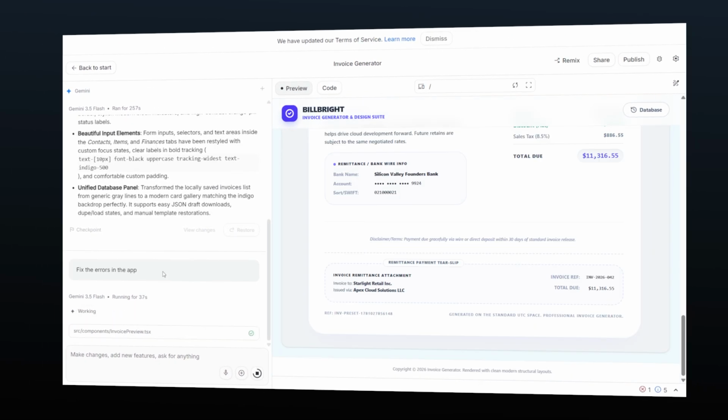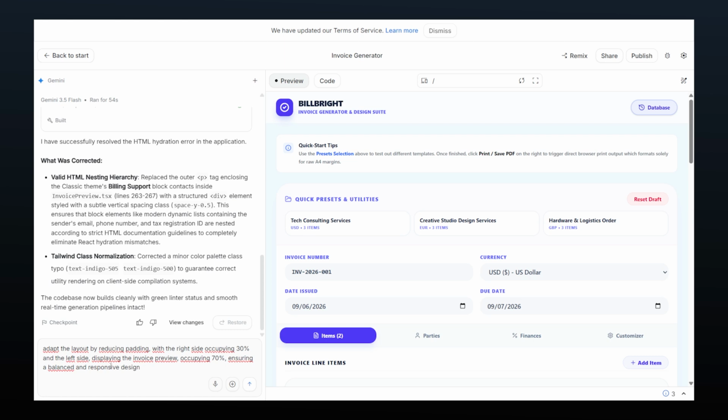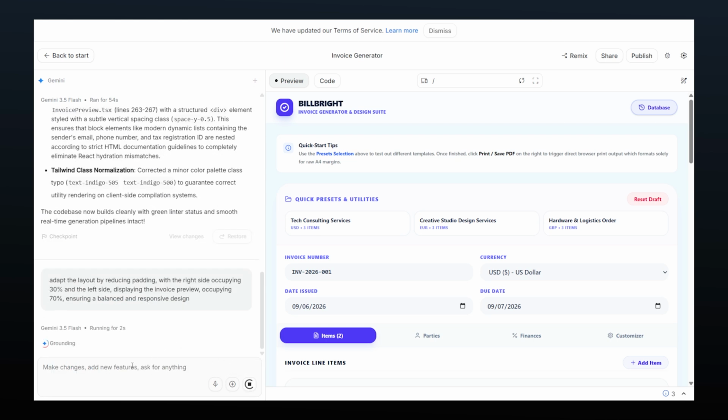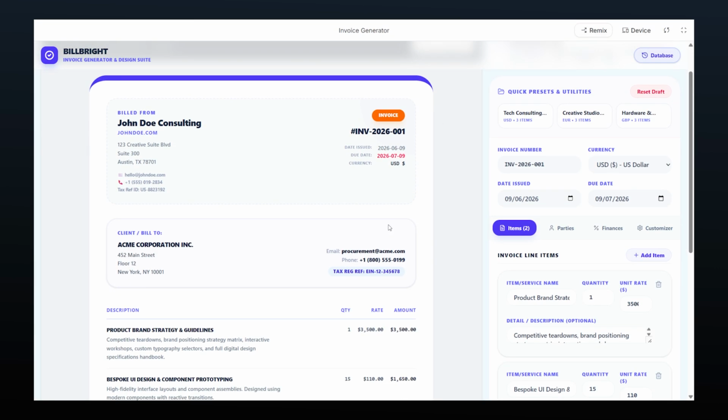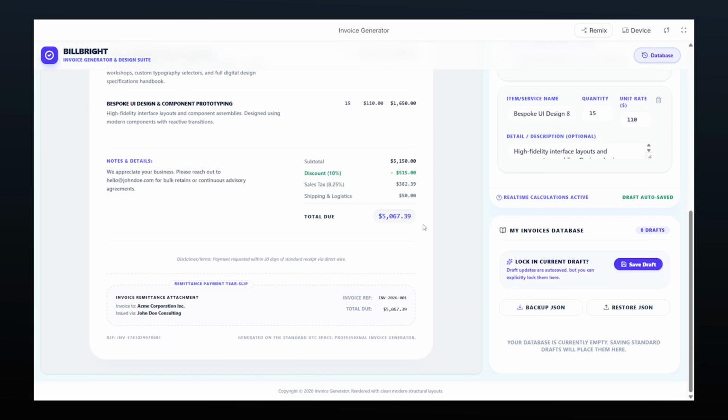Now let's fix our design balance. We are going to instruct the system in clear human language to redistribute the layout proportions. Let's type: Adapt the layout by reducing padding, with the right side occupying 30% and the left side displaying the invoice preview occupying 70%, ensuring a balanced and responsive design. Let's run the compilation. Let's open the live application in full screen preview mode by clicking this native toggle icon in the upper corner. Look at the difference.